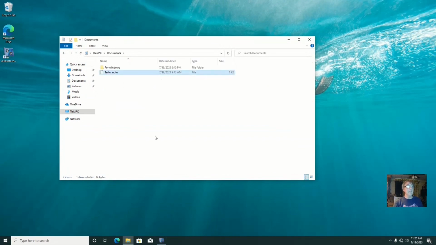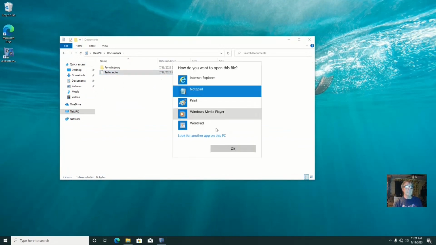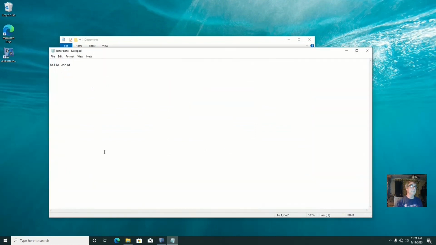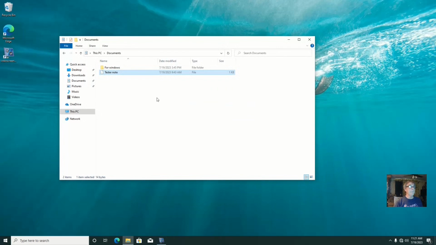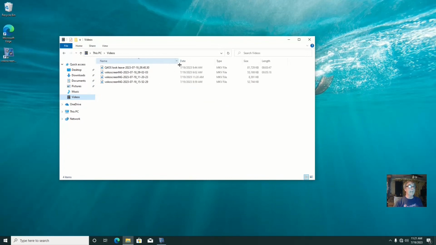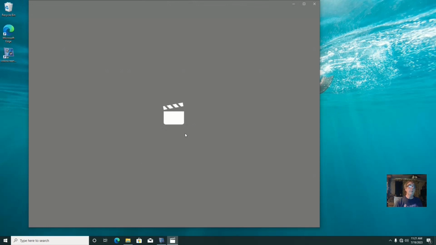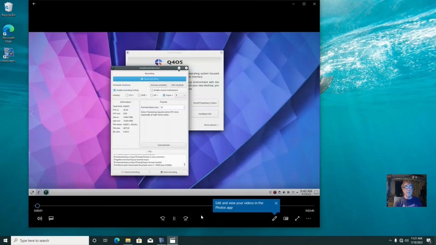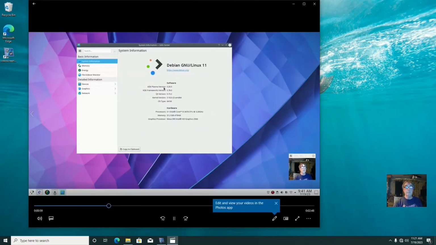And also, let's look for that folder we copied over into our documents. Tester note. Let's open it up. Probably notepad. Should say something like, hello world. And there that is. And also, when I shut down Voco screen in Q4OS, I copied it over. So there it is right there.